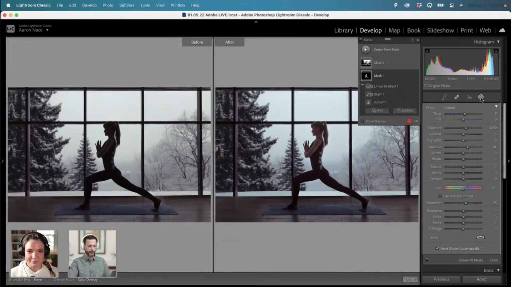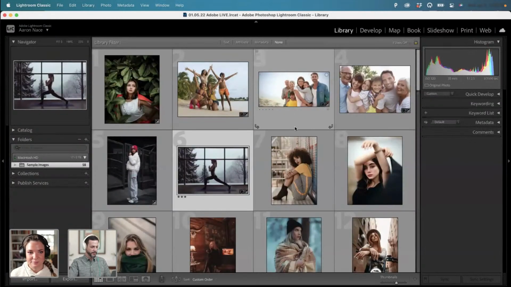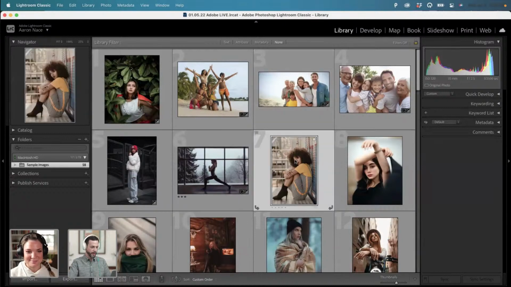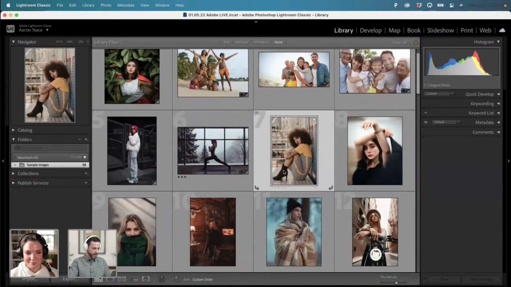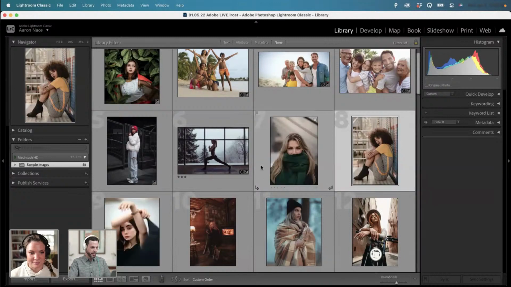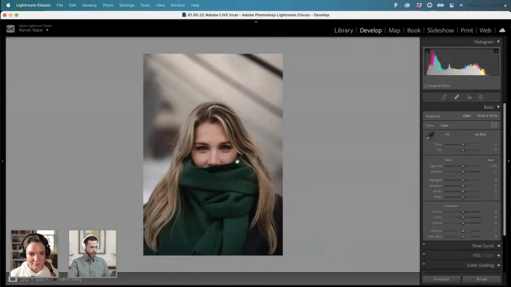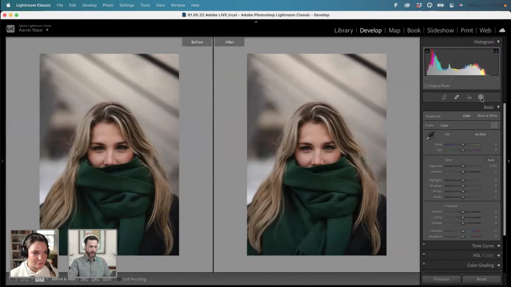Love it. Super cool. All right, well, we are just moving right along. We have our subject here. I want to move on to this next one. This is one where I just want to try to brighten up our subject's eyes a little bit. So let's go to our develop module. Here we go. Turn on our before and after.